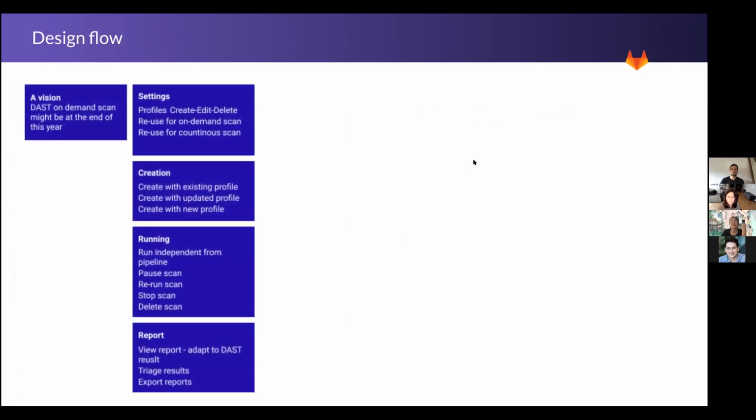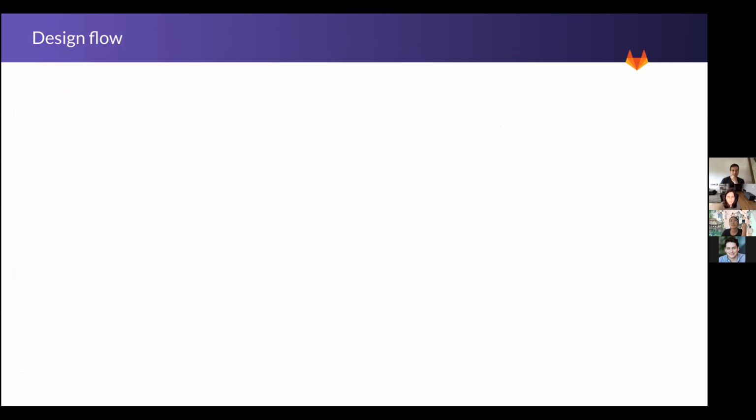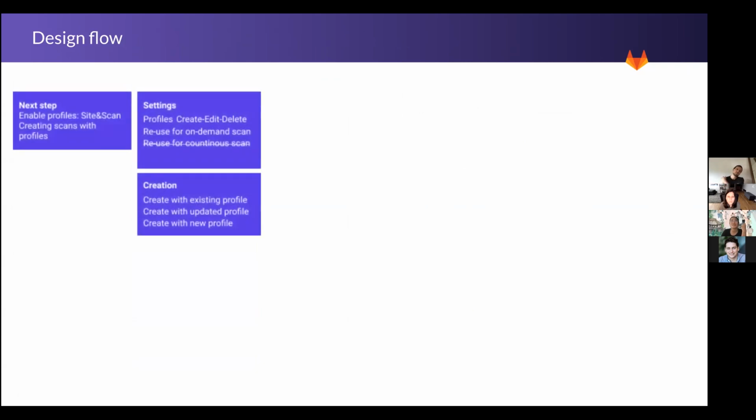And after this, how we move forward, we already have the MVC, and we have the vision there, and we want to have a next focus, and we decide to focus on settings. Because if we don't enable users to have comprehensive settings, how can they have a more detailed result to see whether their website is secure or not? So we start with settings.